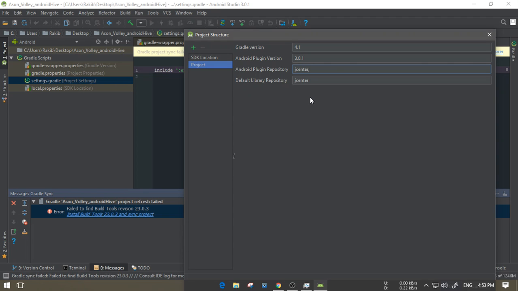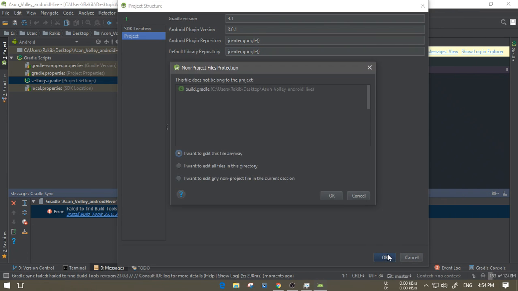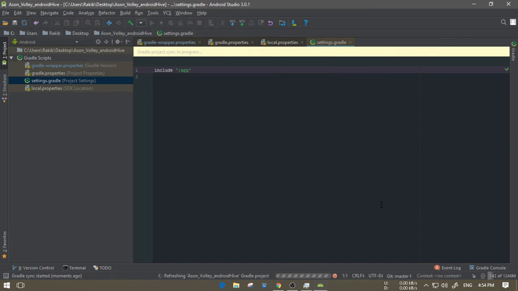Now for Android, along with JCenter, Google is also providing the plugin, and the default library is also Google. Now I hope everything should be fine. So let's see what happens.